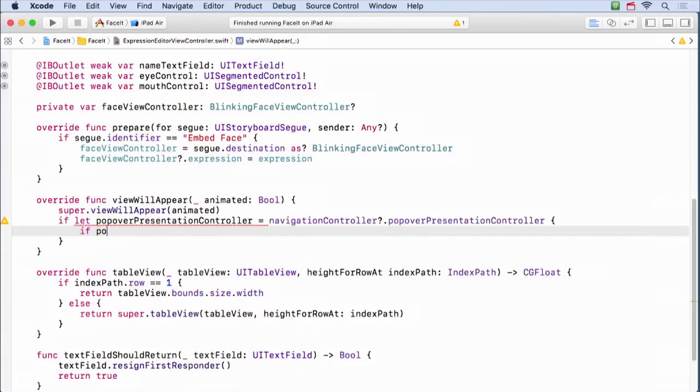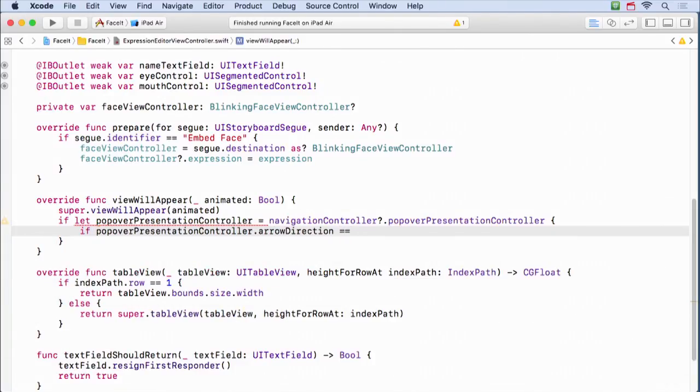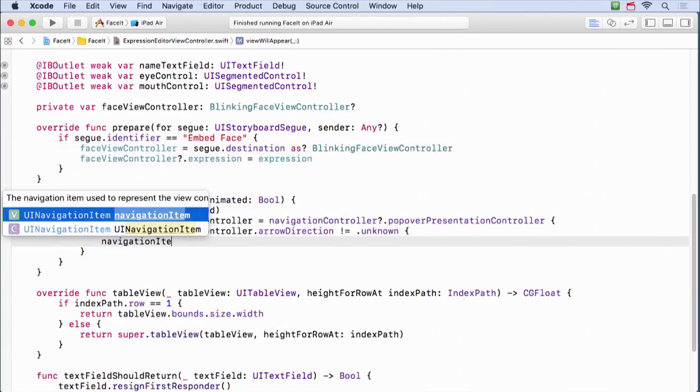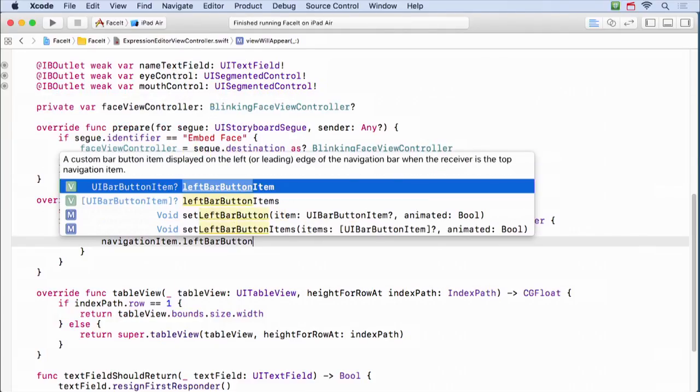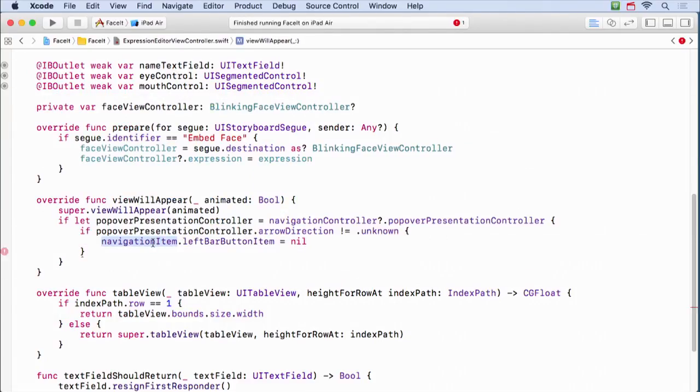So here I'm going to say if the popoverPresentationController's arrowDirection equals unknown, or well, let's say if it doesn't equal unknown, so it points somewhere, then I must be in a popover. So I'm going to remove from my navigationItem my left bar button item. Remember, navigationItem is what controls what bar buttons appear when you are in a navigation controller.